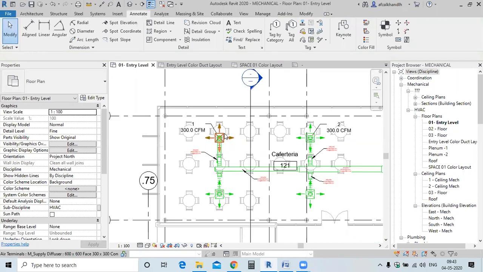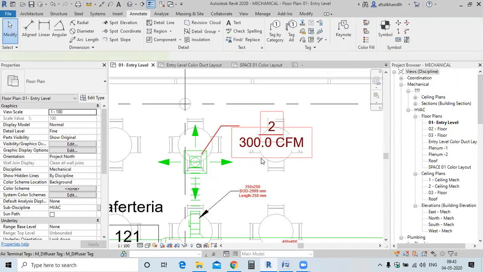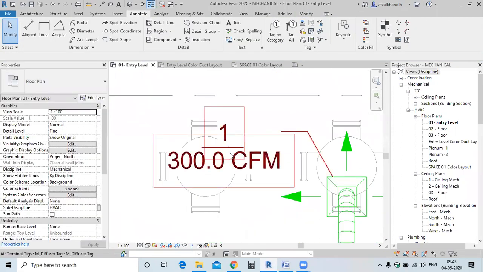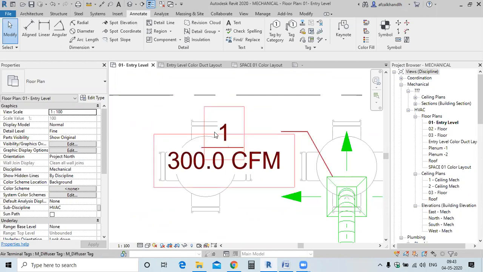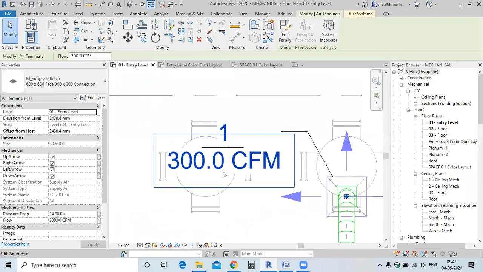Now if you want to modify this, we have the standard procedure for air terminal tagging. I want to write SD here also. SD stands for supply diffuser. In the standard annotation of this air terminal, we have SD. After that, we write the air terminal number, and below this we write the CFM of this air terminal, because this diffuser is delivering 300 CFM, na?